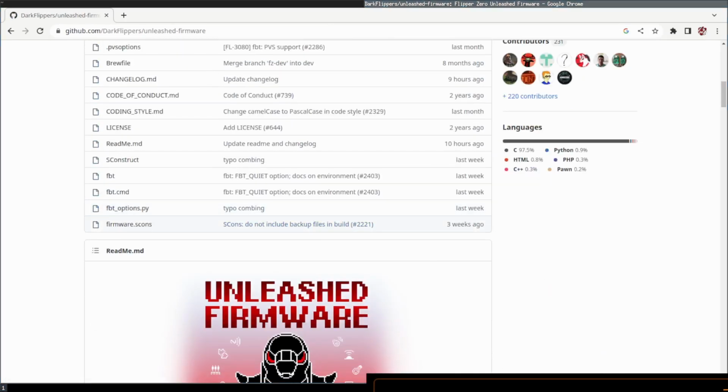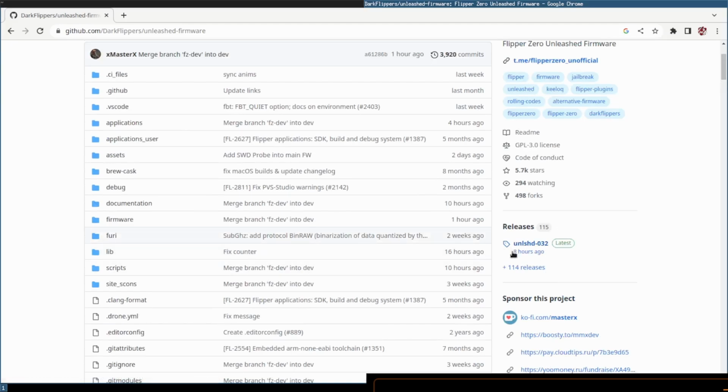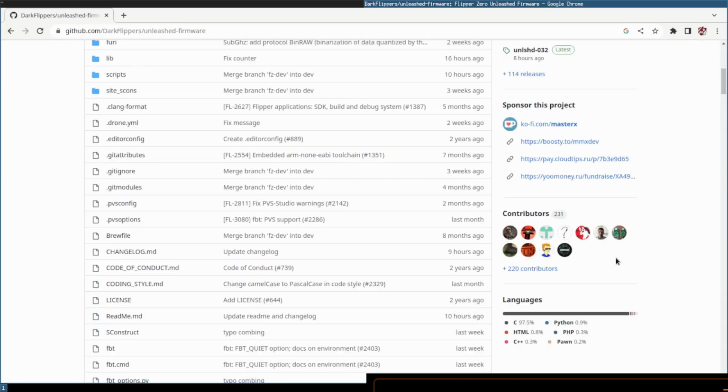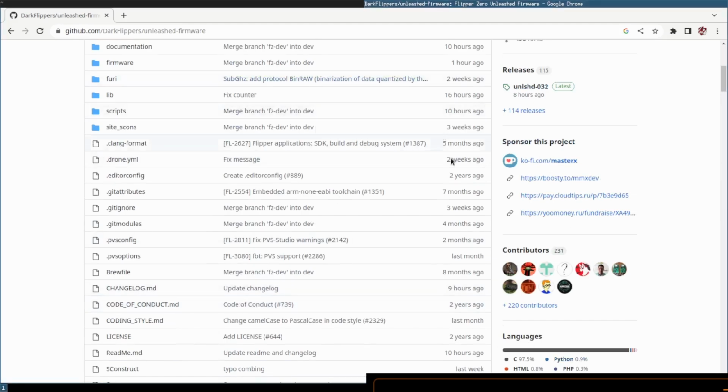And you're going to look for a specific firmware. So, you can see we got a lot of contributors. 231. So this thing's active. In fact, there was just another release 8 hours ago, and it's Flipper, so it's pretty hot. Obviously, you can see 220 contributors, and it's probably gonna keep going there.